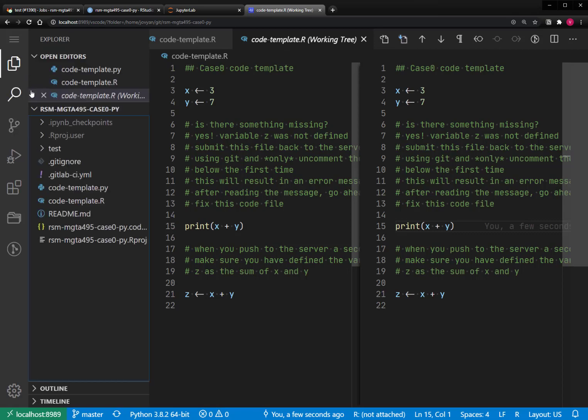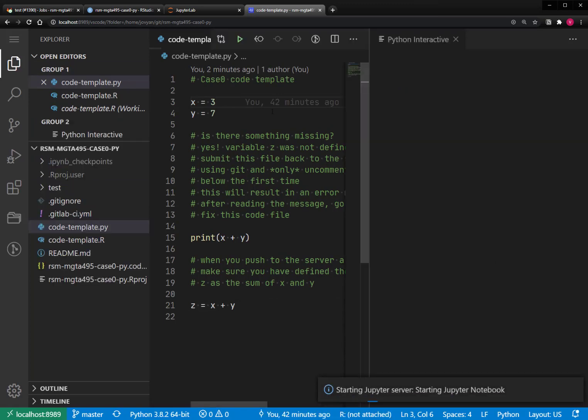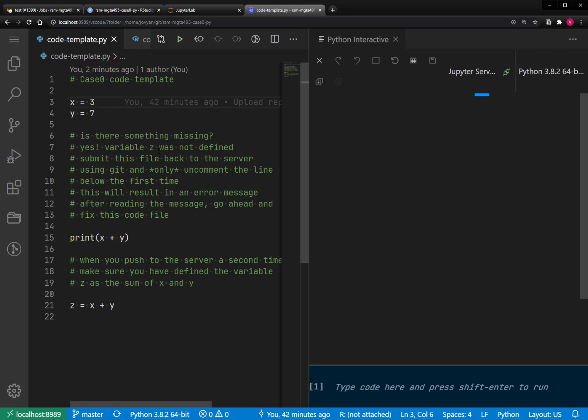Right, so let me just show you the Python file here. Right, so I can go ahead and edit this Python file. And if I press Shift Enter, it'll open up a Python interactive terminal and it will start running my Python code.